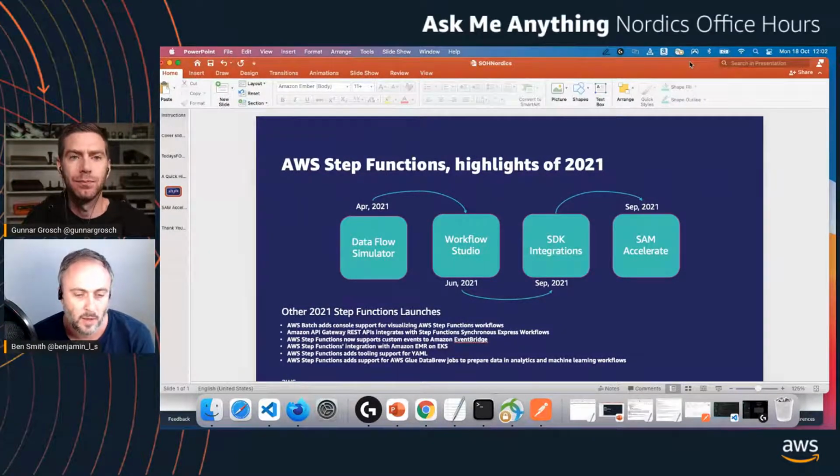Yeah, so I've put here at the top the 4 highlights, at least for me. I think these are really significant releases this year, but there's been a lot more that we could pick out. So the first was the data flow simulator, and this is a new feature of the AWS management console, which lets you model your JSON path and your JSON data as it flows through each state in your Step Functions workflow. And we'll have a little bit of a look in a minute about how you can use that and how that can help you.